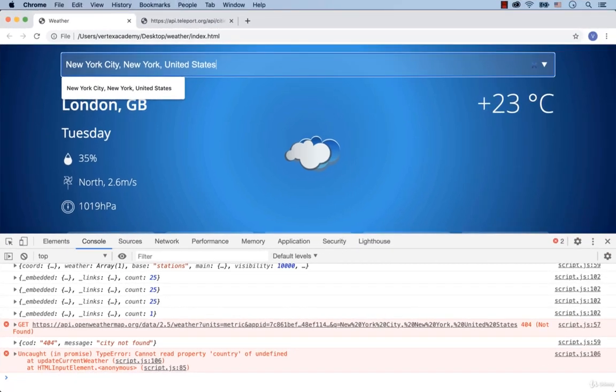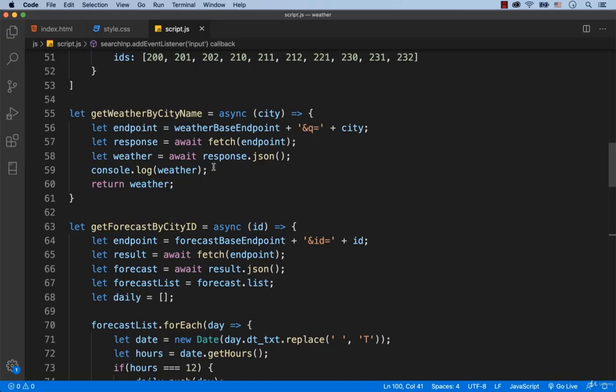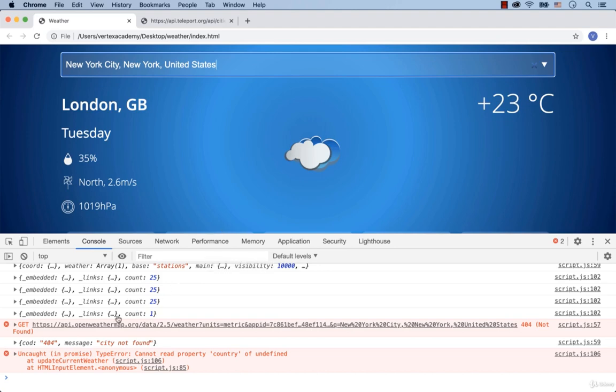Hey there! In the previous video, when we searched for London, we got the weather data for London. But when we searched for New York, we got the error message "City not found." So why is that? Well, because sometimes it may happen that after the execution of the fetch function, we don't have the weather data for a city. When this is the case, we get code 404.